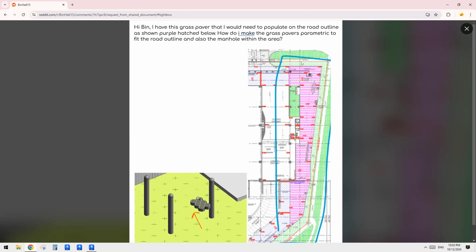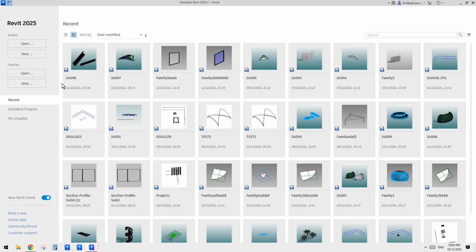Today we're going to try this one, grass paver. Okay, so I need to have this in this area. So this one, I think there are different ways of doing this.